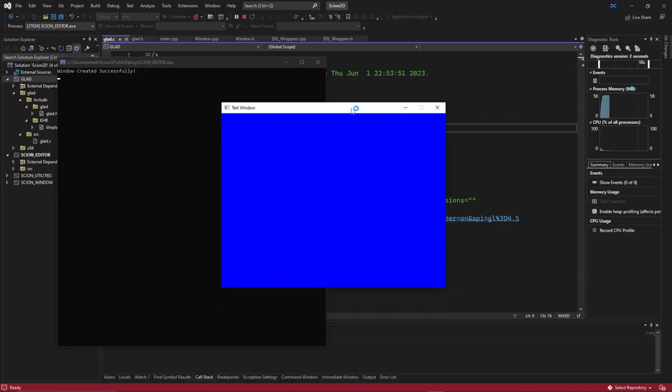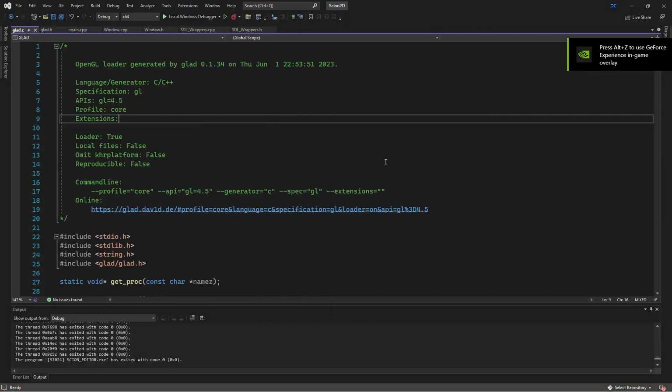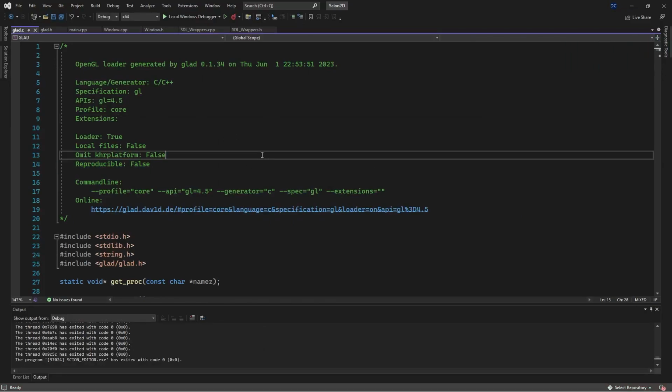Yay! We got a blue window. And if we hit escape, it should close. The window opened successfully, no errors. Cool. All right, that's it for this episode. So stick with me next time, and we'll start splitting everything up in the editor into an application and make an actual application loop. All right, I'll see you next time.